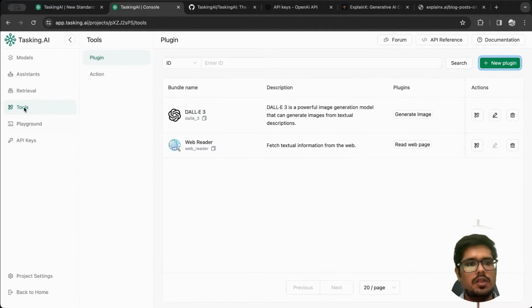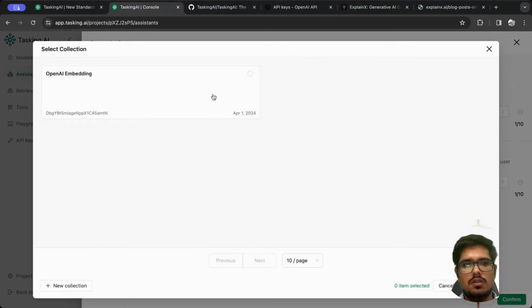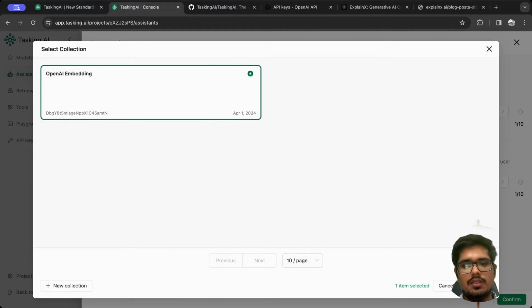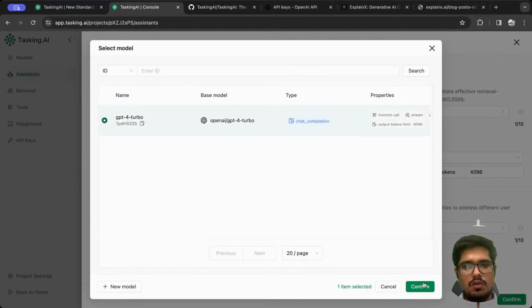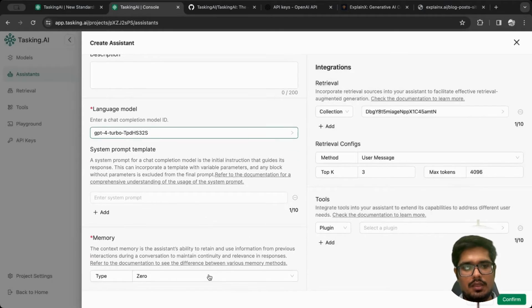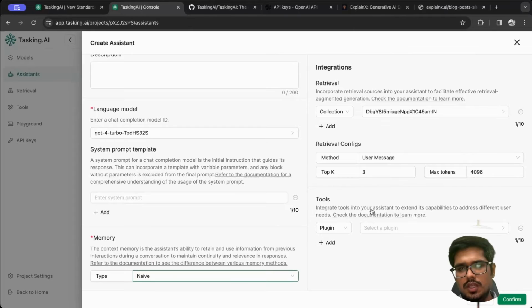So now let's create a tool, I think. Oh no, I don't think we need to create the tool. We need to create an assistant, but this time we'll use the retrieval. And we've created the OpenAI embedding collection, so let's confirm that. Then let's say Explainx Bot. For the language model, we'll use the GPT-4 we created earlier. Then context-wise, we need to have some window. We're not going to be using any plugins.